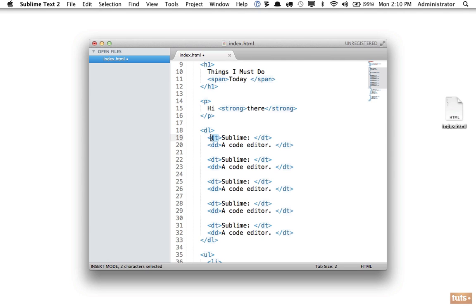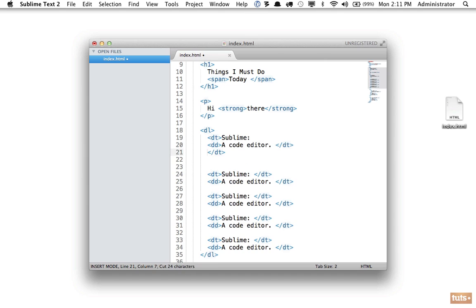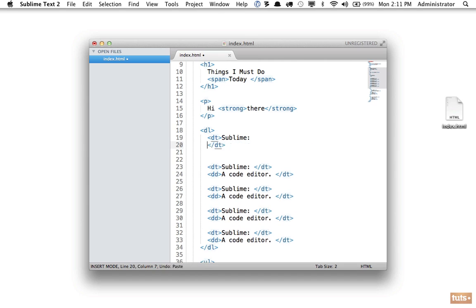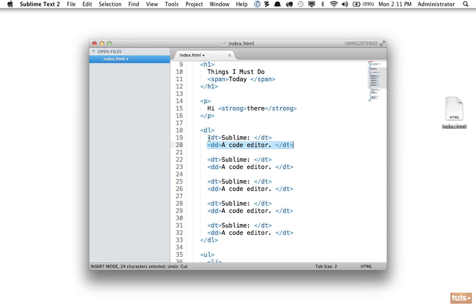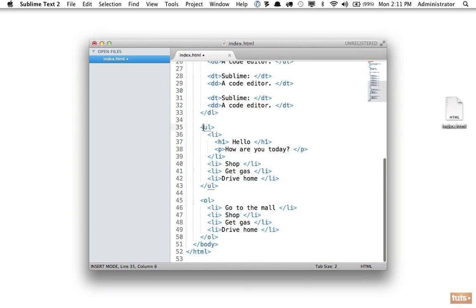The definition term is a child of the definition list. The definition details are a child of the definition list as well. These two are siblings. And how do we know for sure? They are siblings because this definition details is not nested within the term. If it was like that, then this in fact would be a child, but that would be bad markup. So these are siblings to one another. The definition list is a sibling to this unordered list.